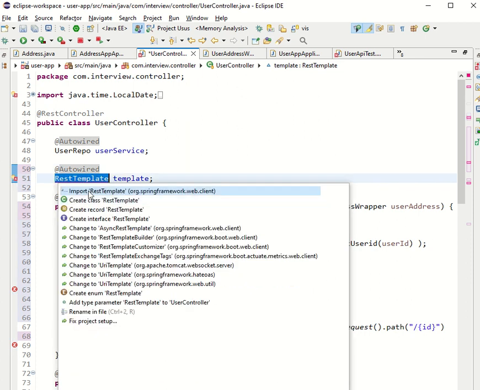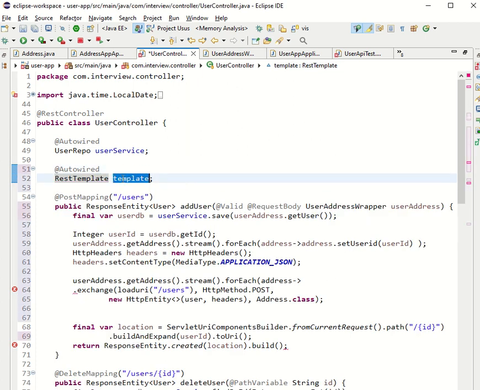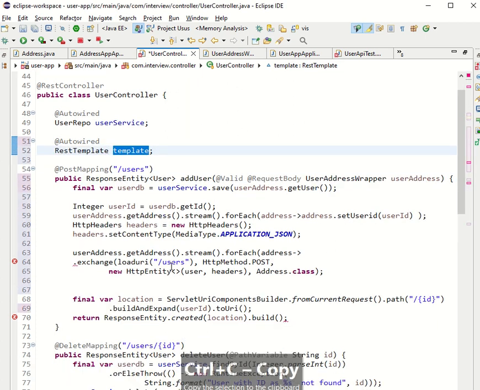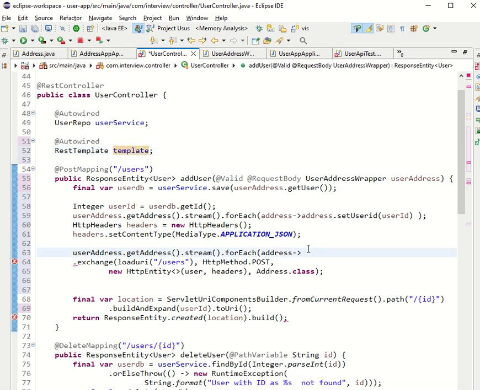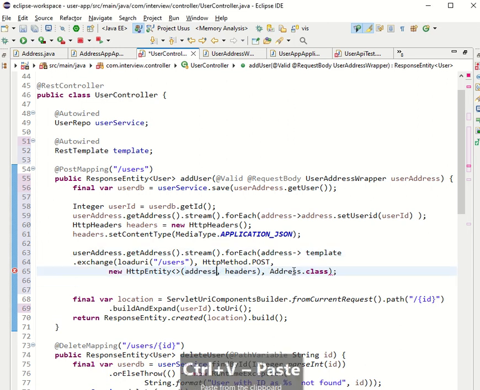Import RestTemplate, copy it, and for each, so I'm iterating all my addresses, and for each address I'm going to call my rest template with this parameter. And it is not a user any longer. It is going to be an address. So I'm going to change this value.